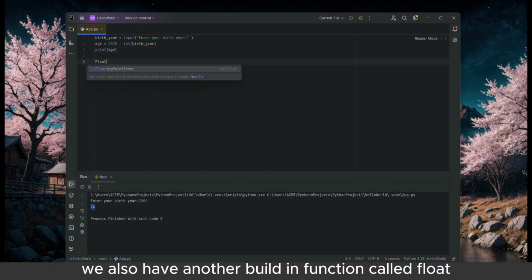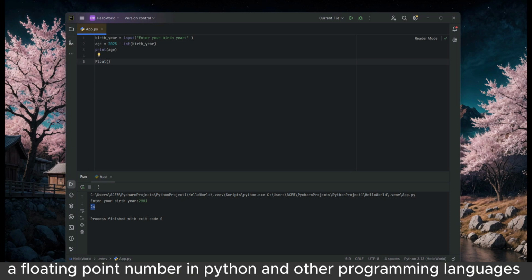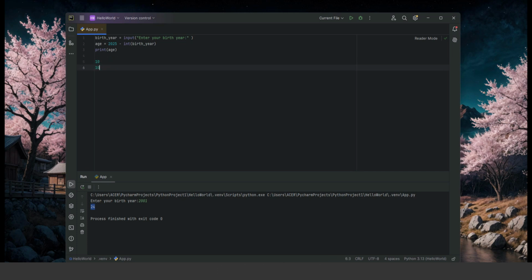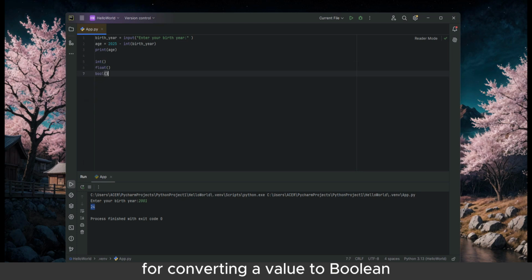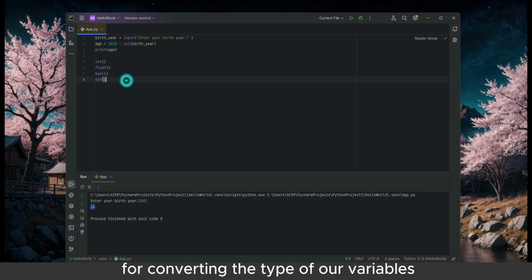We also have another built-in function called float. That is for converting a value to a floating point number. A floating point number in Python and other programming languages is a number with a decimal point. So 10 is an integer, and 10.1 is a float. So we have int, we have float, and we also have bool for converting a value to Boolean. And finally, we have str to convert a value to a string. So these are the built-in functions for converting the type of our variables.